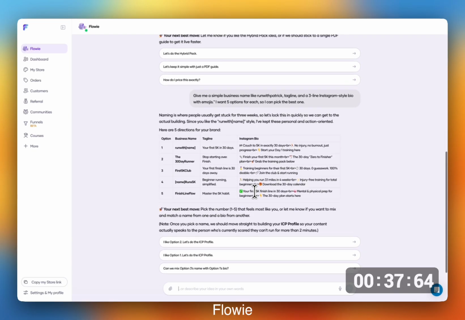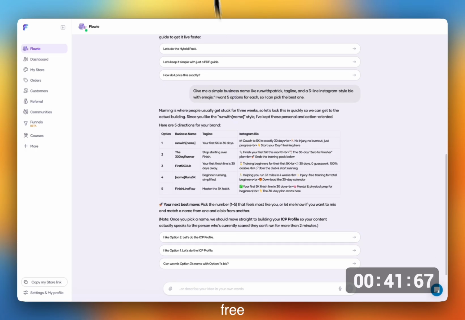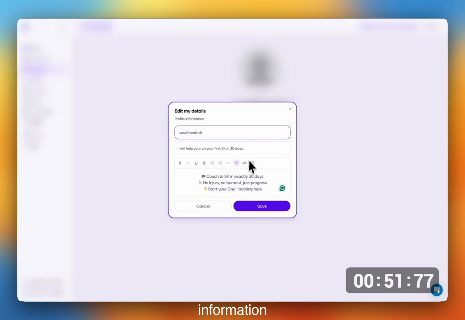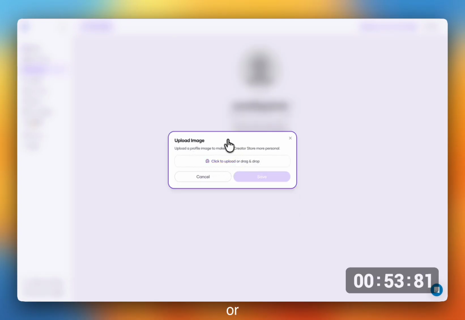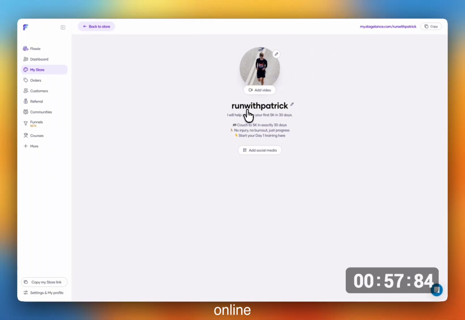So I ask Flowie, give me a simple business name like Run with Patrick, tagline, and 3-line Instagram style bio with emojis. I want 5 options for each, so I can pick the best one. Now I take what Flowie gives me and move it into my store. Now I fill up all the information, upload a profile picture, or ask Flowie to generate me one. And just like that, this starts to look like a real online business.